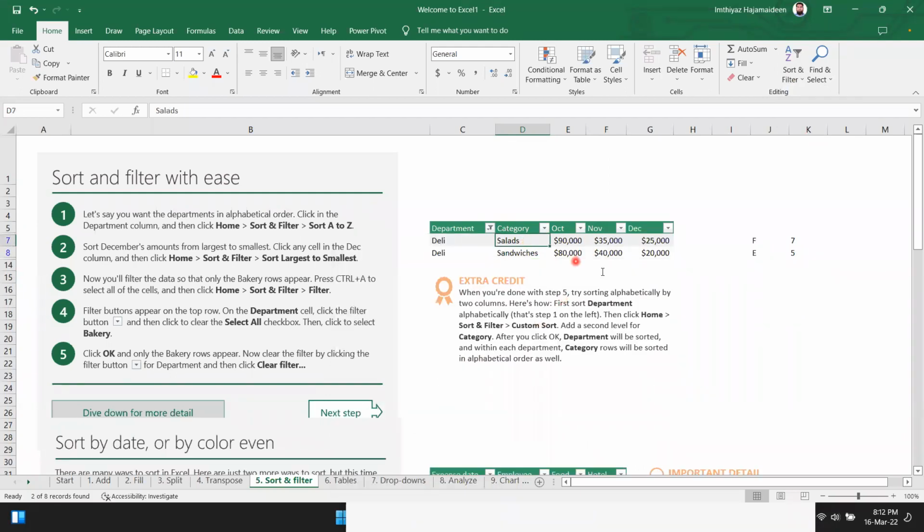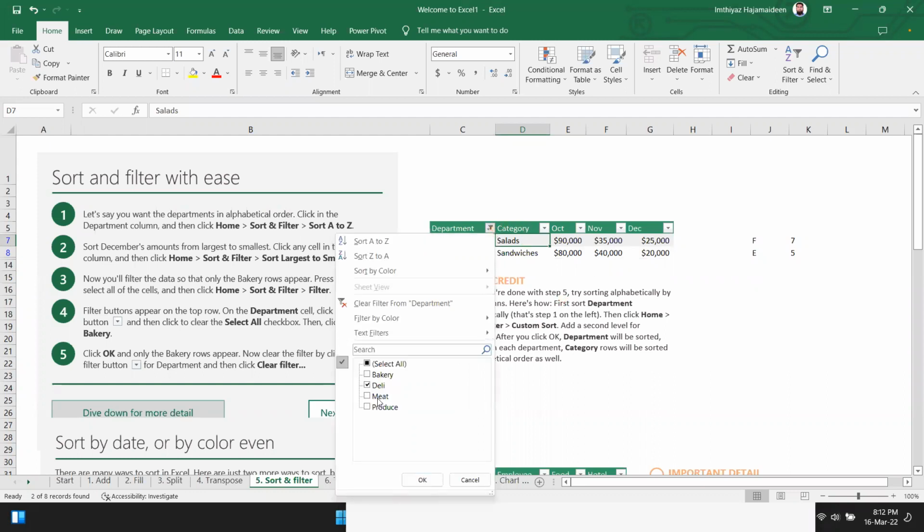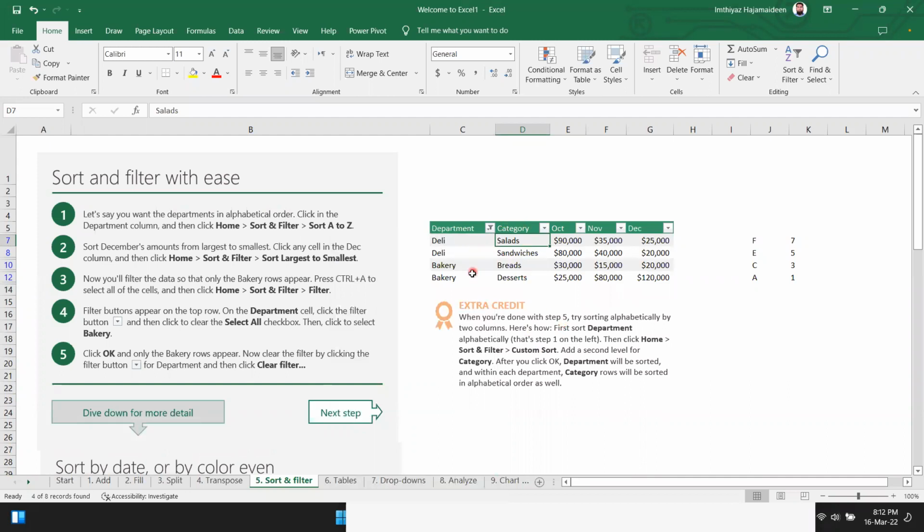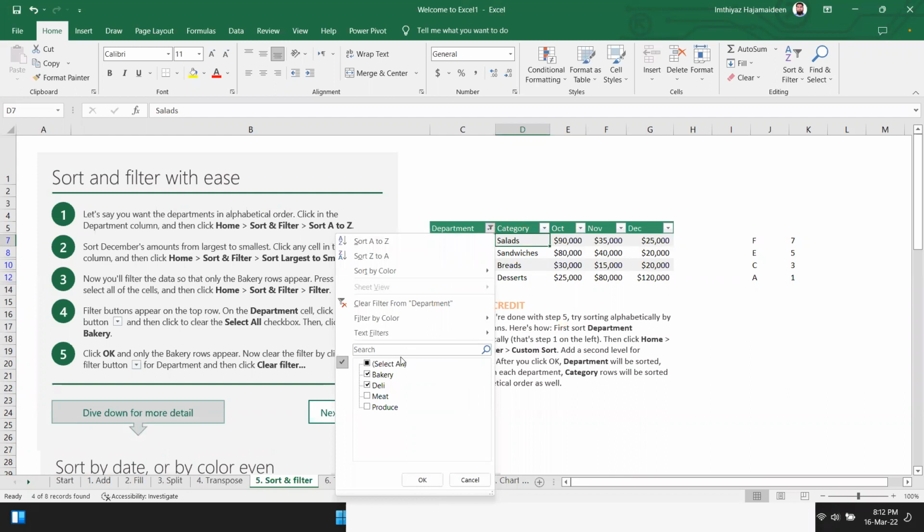So you know only how many dairy department sales you can see. Similarly, I want to see deli and meat, for example, or deli and bakery. So it gives me deli and bakery. Understand, right? So I want to select all. I'm selecting all.